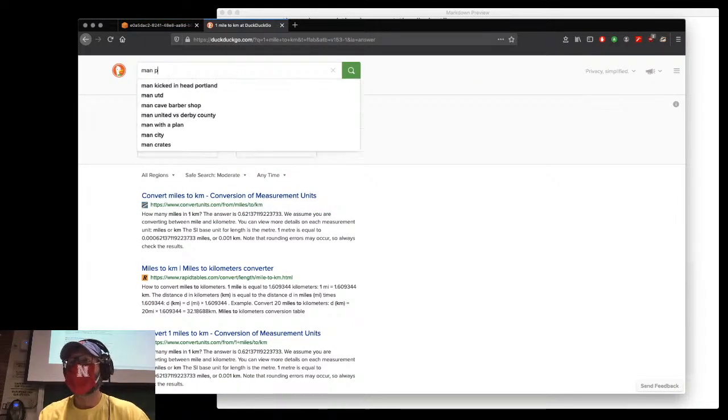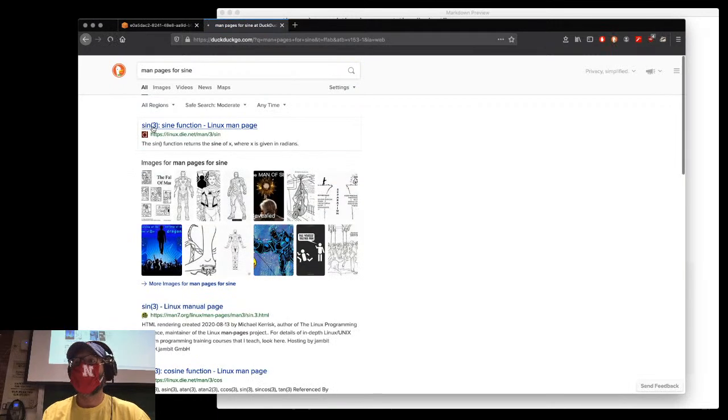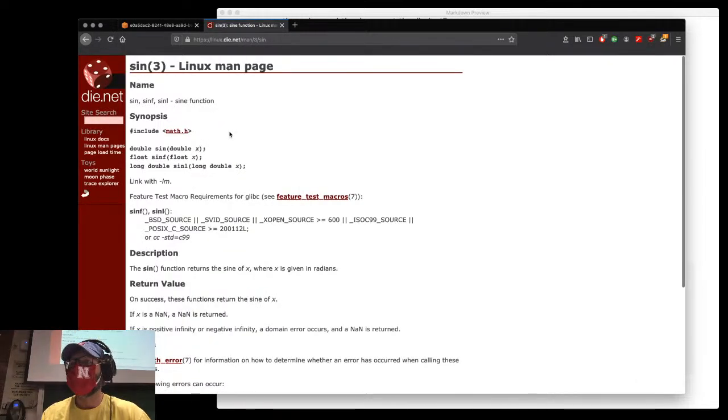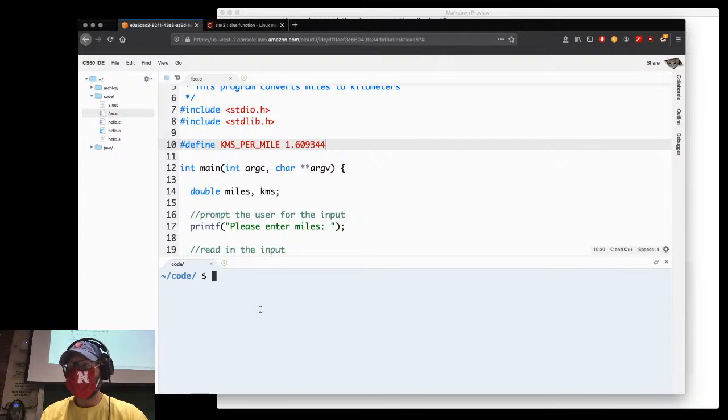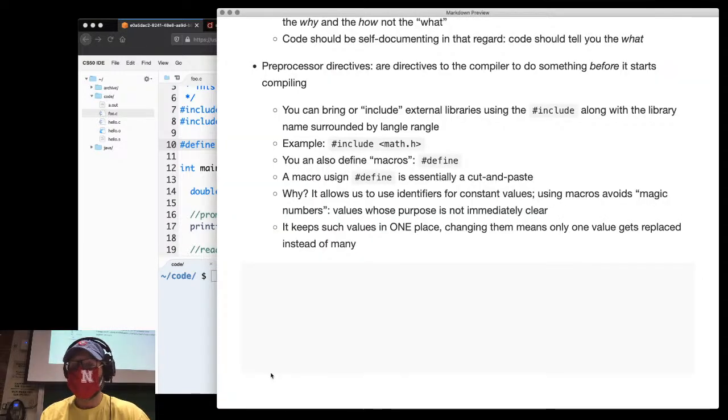So man pages for sine, right? And that'll pop up right there, along with a bunch of weird comic booky stuff. So there's the exact same thing, but on the web instead, if you want to read it that way. So those are the man pages. And there is a square root function, sqrt. We'll talk about that later. Okay. All right. Let's see.